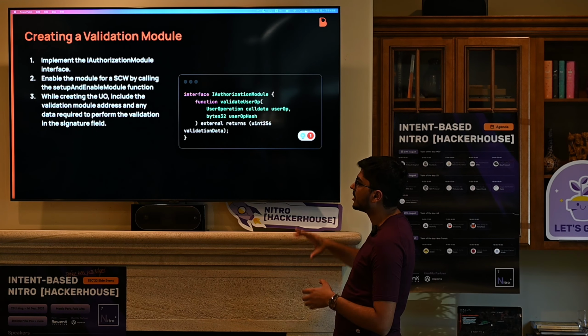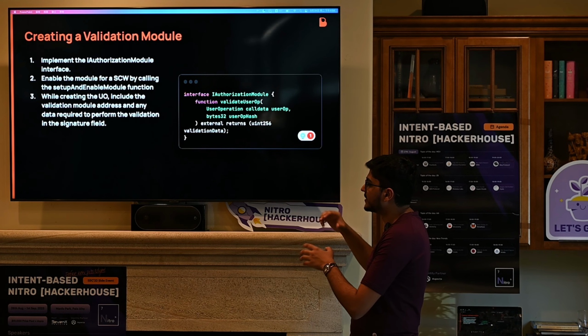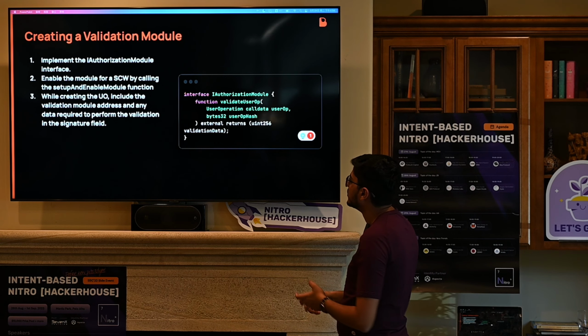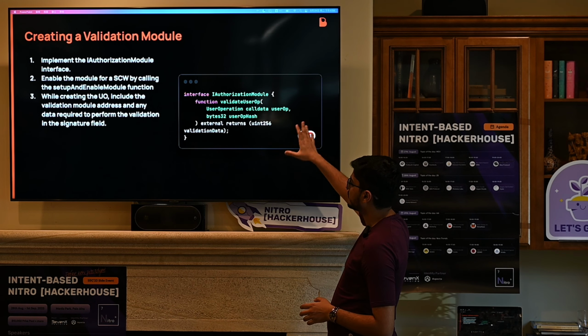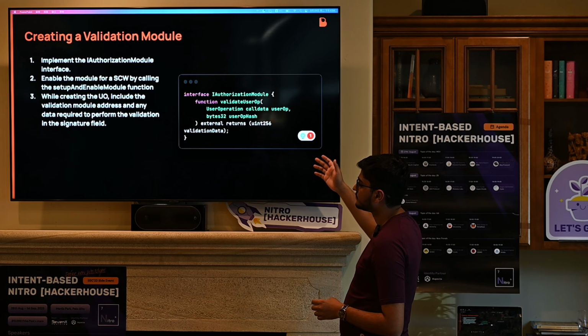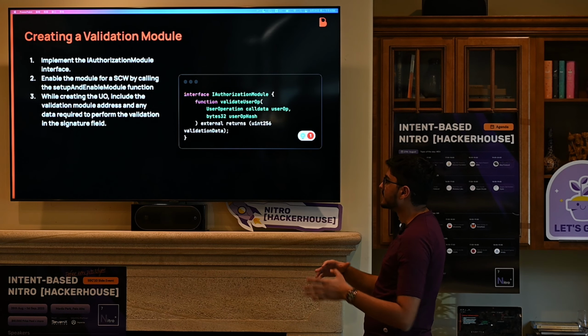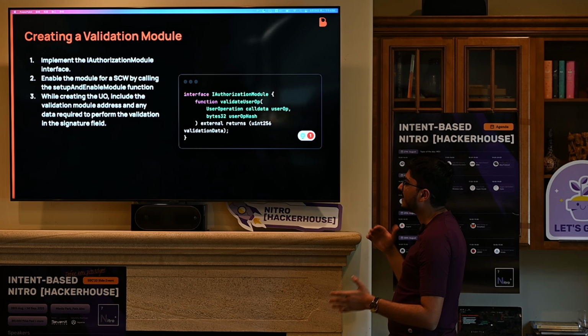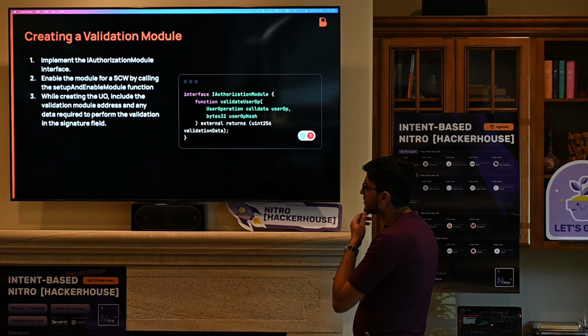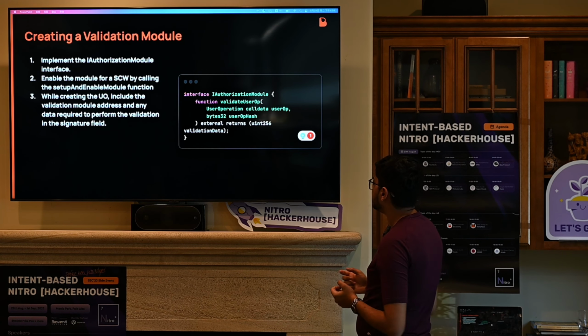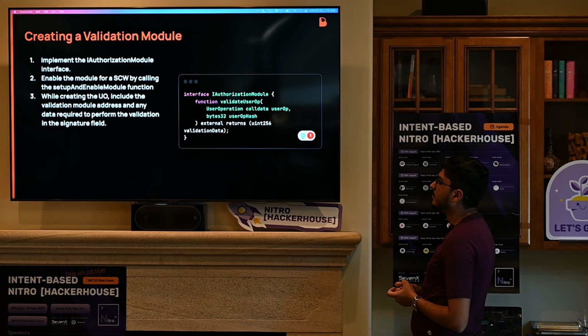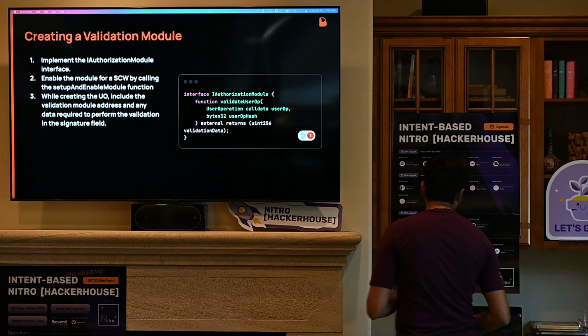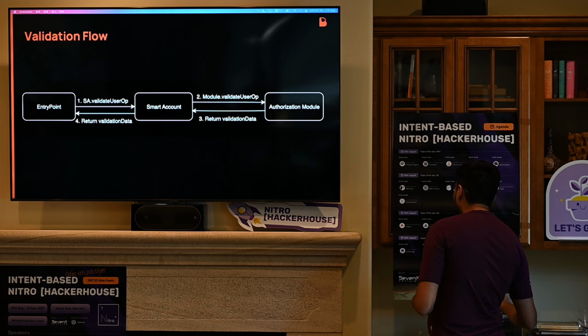There is no restriction on that because you are able to essentially pass arbitrary call data during initialization, which would be called on this module, and then that call data would get executed on this module during initialization. So it's pretty simple for anybody to create a validation module on our smart contract wallet.